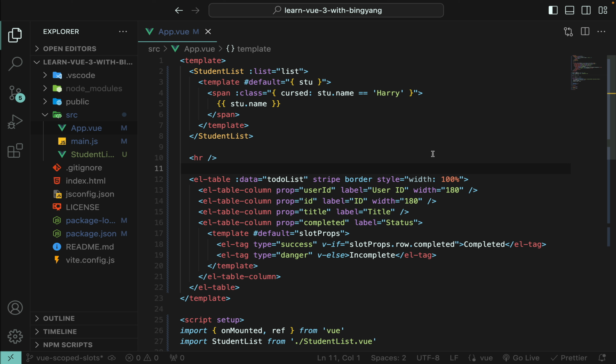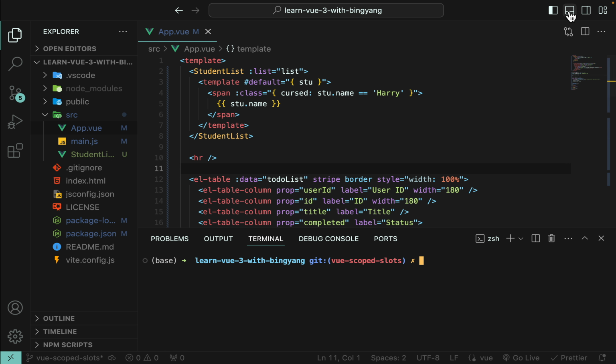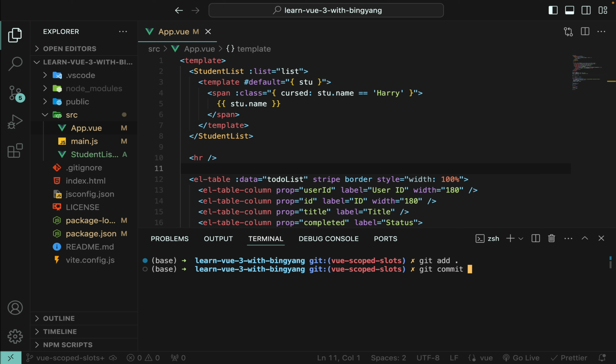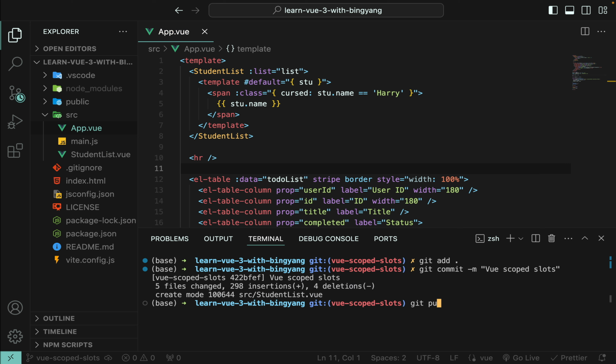Next, let me push this branch to GitHub. Vue scoped slots. Push.